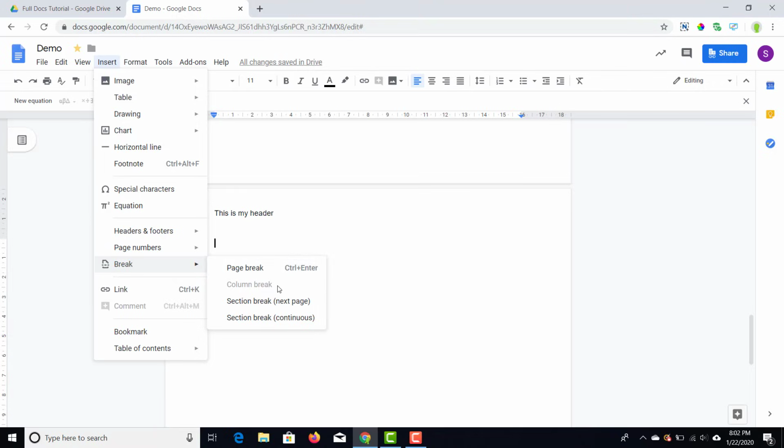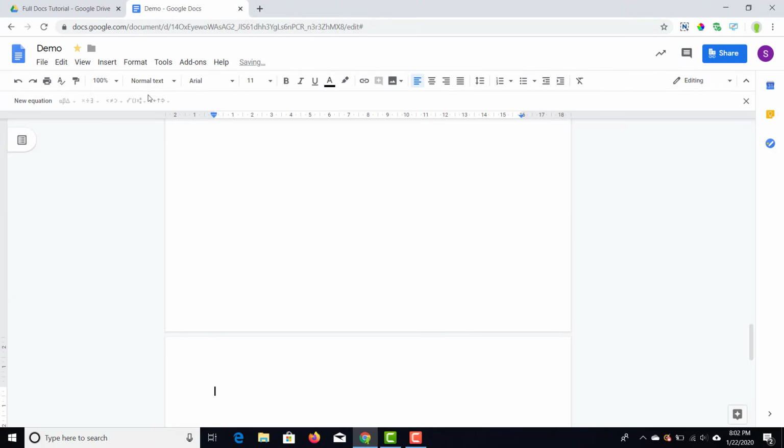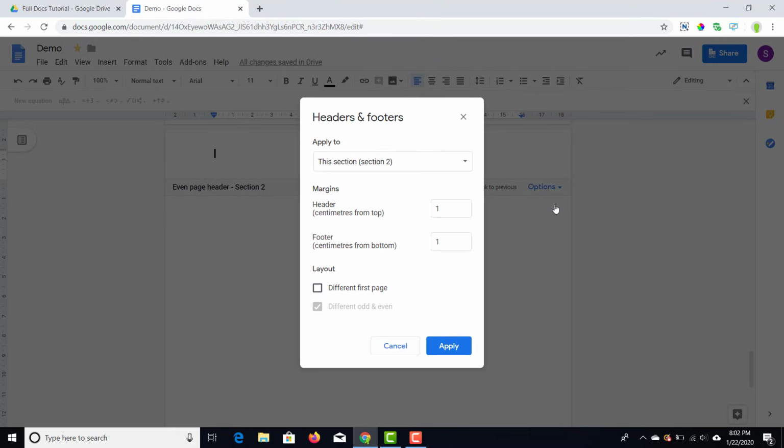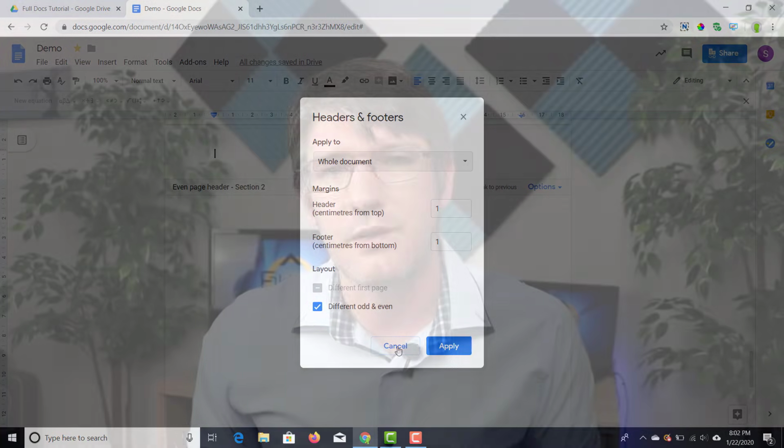We're now going to go into the header options again, header format, and now you can see that there is an extra option here. I can apply this to the entire document, to this section, section 2, or to this section only. That means that I have a little bit more control over what my document will look like.